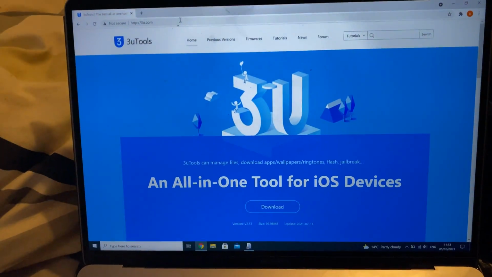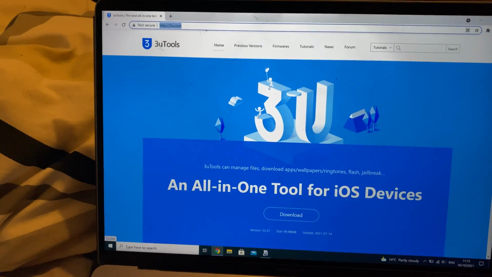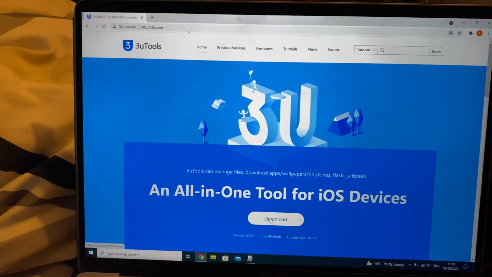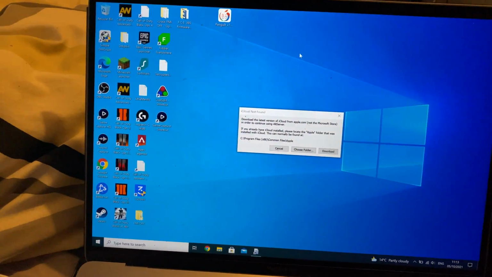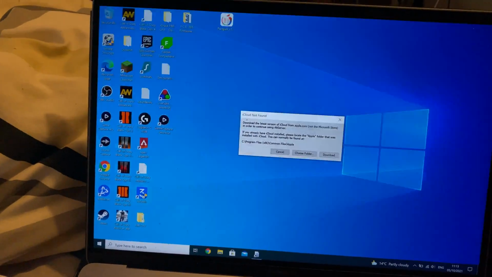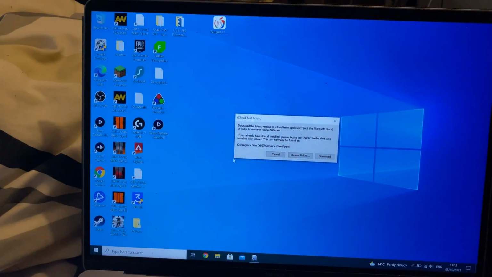So what we want to do, let's make it quick. You just want to go to FreeTools. I'll leave it in the description, and then download FreeTools onto your computer. Then what you want to do is launch FreeTools. I'm going to do that right now. I'm going to click on yes.